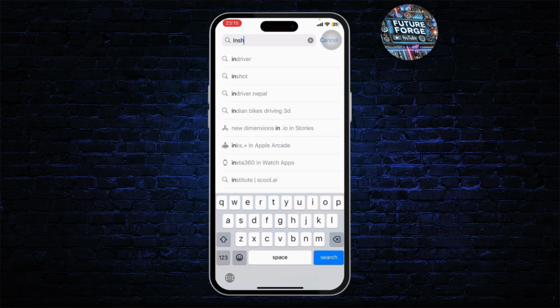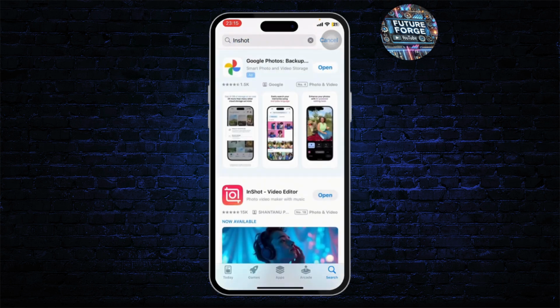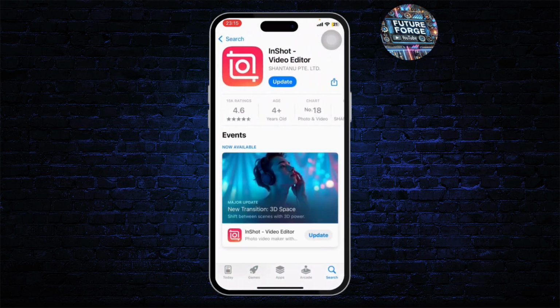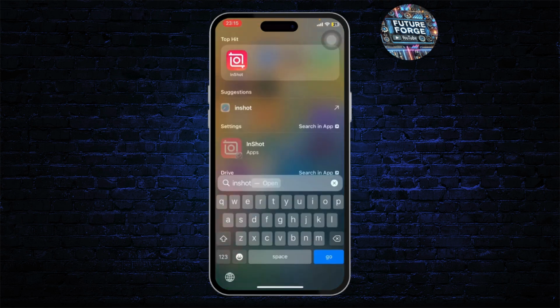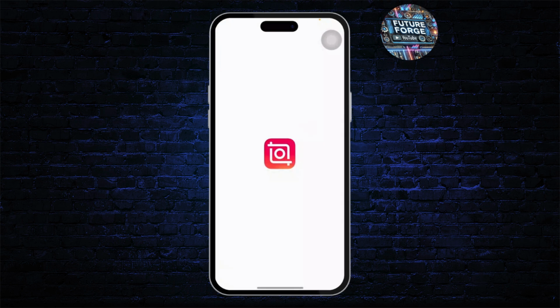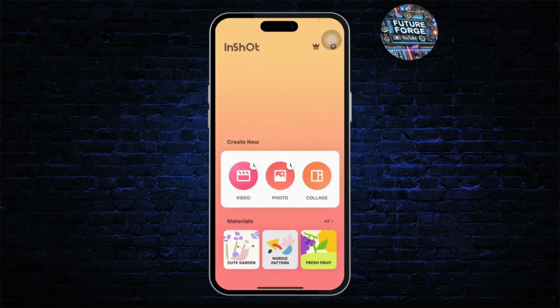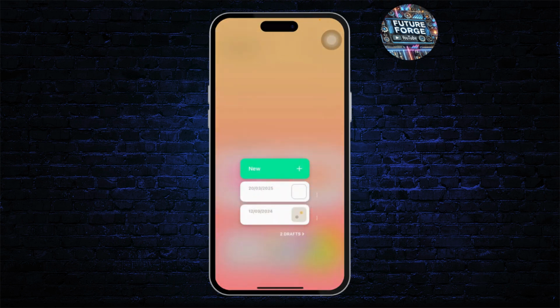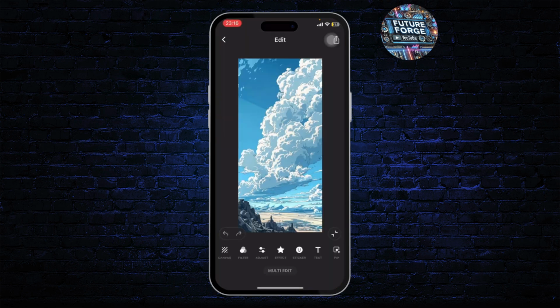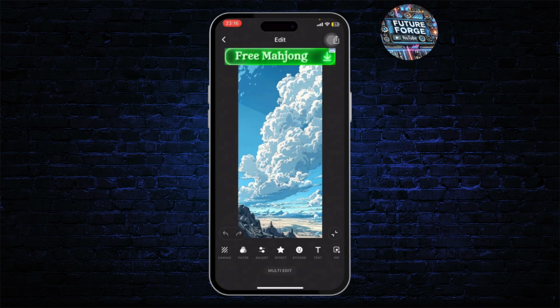I will use InShot. Here you can open up InShot, just download InShot and open it up. So let me just open InShot. And after you open up InShot or any app or any software that you'd like, just choose the photo section and then add a photo. After you add a photo, you will see different options on the bottom.